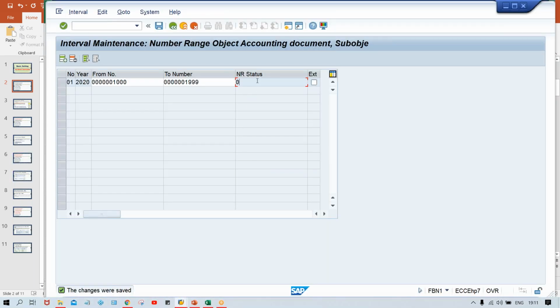The moment the first document number got generated, the system automatically updates that document number 1000 here in number range status. Next time, if a transaction is getting posted, the system is going to check the range first of all, 1000 to 1999. From this range, which document number was already generated? The system is going to find 1000 already updated here. So what is the next one? 1000 plus 1. So the next document number is generated.